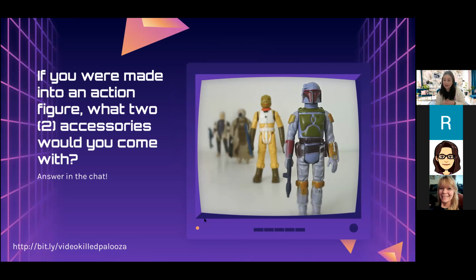All right, so I want to know a little bit about you, though. If you were made into an action figure, what 2 accessories would you come with? If I get an answer in the chat. So for me, I would actually come with a KitchenAid stand mixer and a set of Minnie Mouse ears.